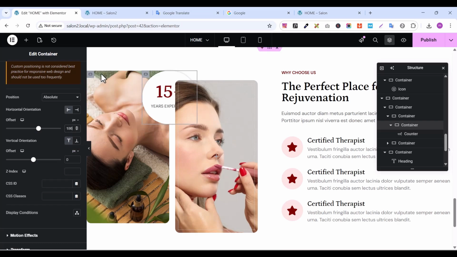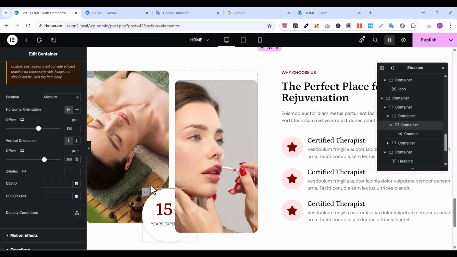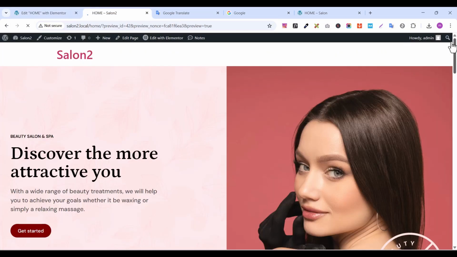186, like this. And below here, on the offset below here, let's put in 396. Okay, like this. So after that, on the Z index here, let's put in 100. Okay, and everything is looking good. So publish it, and let's preview and see what we just did.